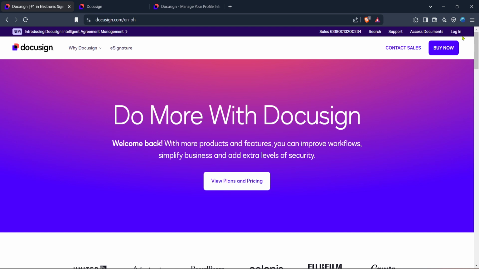Once you're on the Docusign homepage, look towards the upper right corner of your screen to find the Login button. Clicking here will take you to the login page where you'll enter your credentials. If you're new to Docusign, you may need to create an account, but for today, let's assume you already have one. Having a Docusign account ready is crucial as it allows you access to all their document management tools, including signature customization.